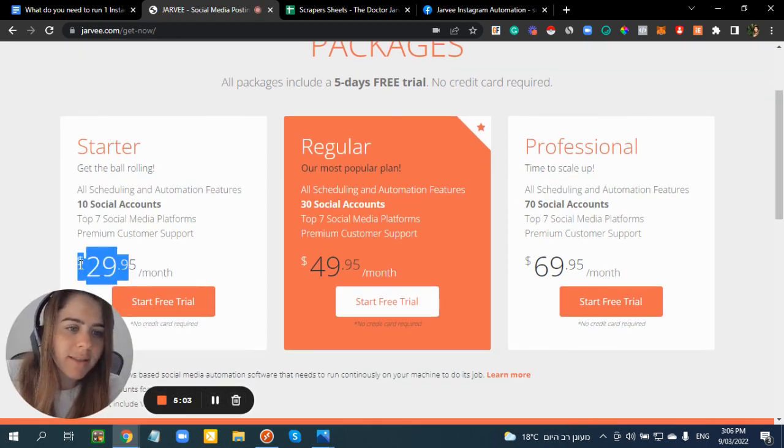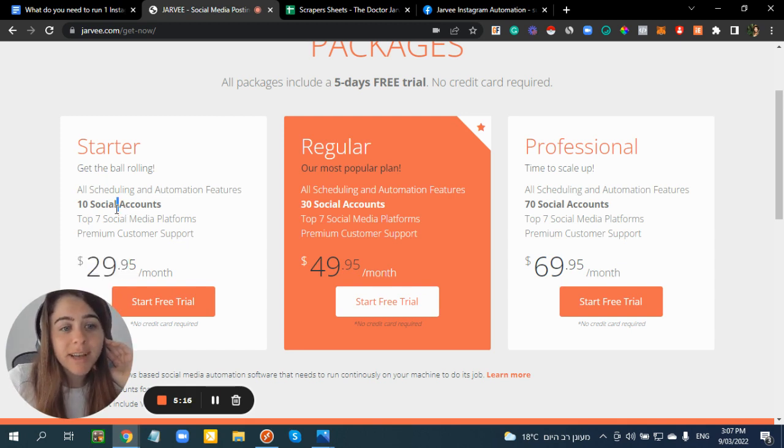So this one, almost $30, is for 10 social accounts. You basically have 10 Instagram or Twitter or Pinterest accounts. Jarvee supports different social media platforms, but we're speaking about Instagram now. So it's for 10 Instagram accounts. For example, the $50 package is for 30, and the $70, almost $70, also gives you the option to add an unlimited amount of scrapers. I will cover that later in this video, but let's start with that.